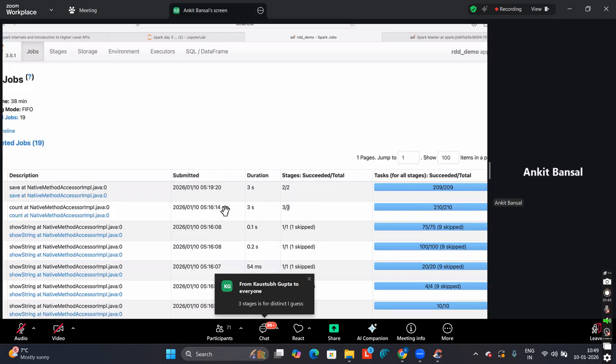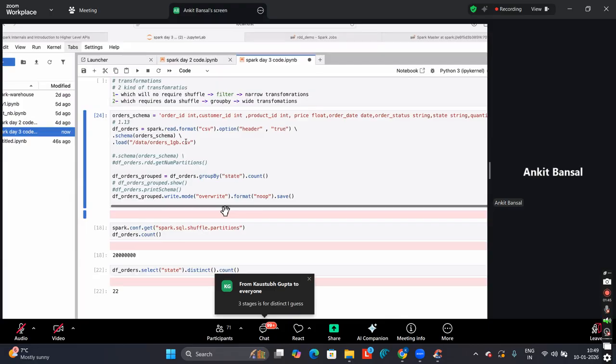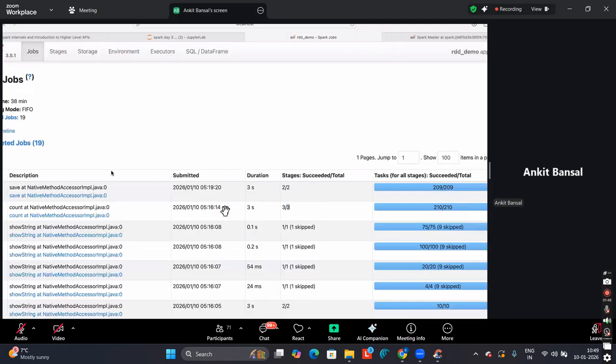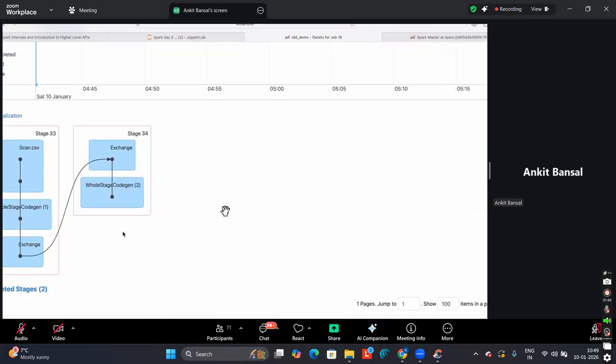I don't know what we did here. I ran something else as well, I think. Print schema or something. I don't know. But there should be 2 stages. It is clear here, right? There are 2 stages, right? This one and then after shuffle.